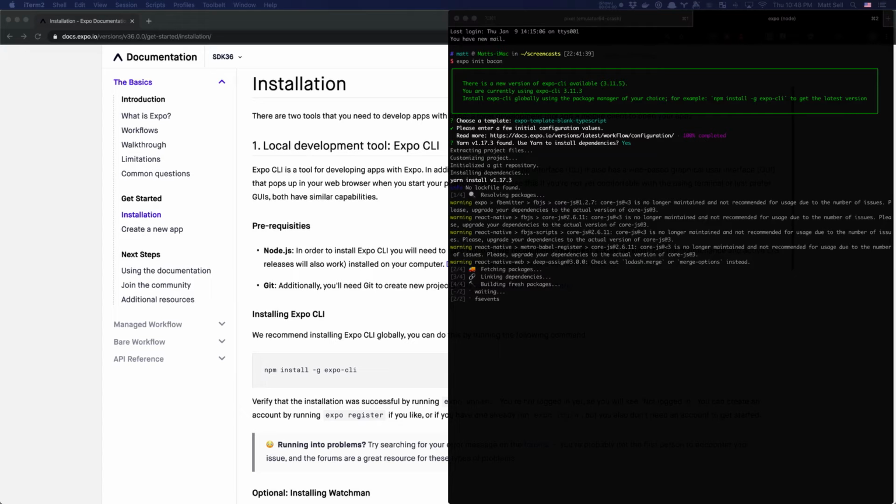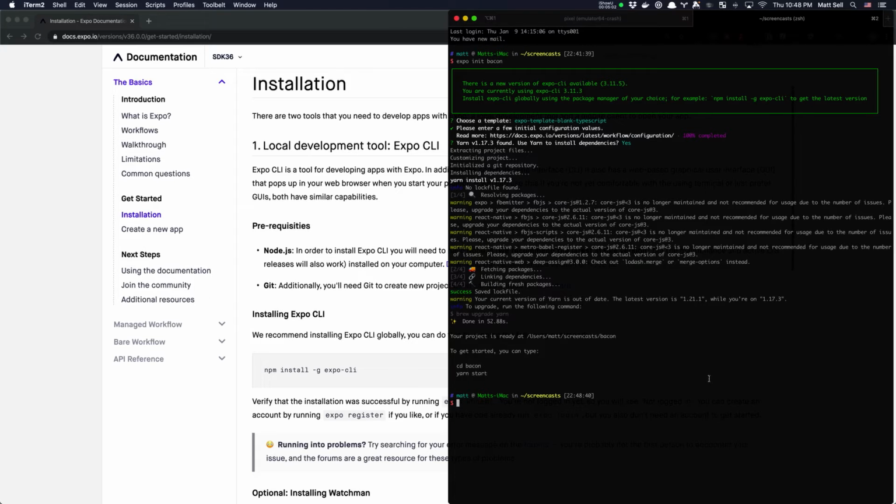So it's an abstraction. These primitives are abstractions over native components, and they allow us to write once and build anywhere. So let's see. I've got this React Native app initialized. Just go into it.